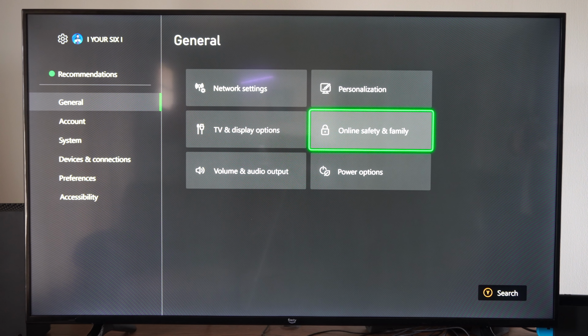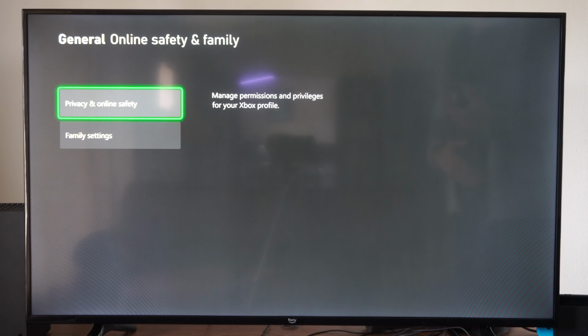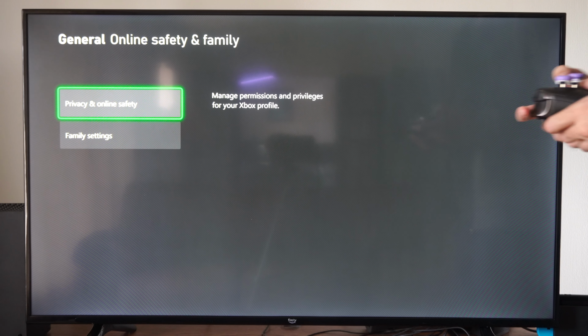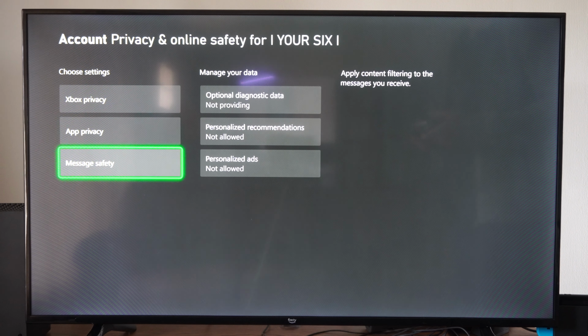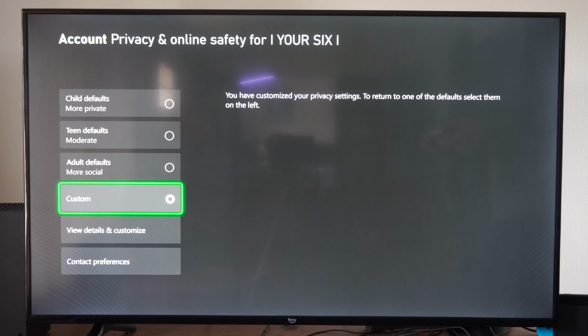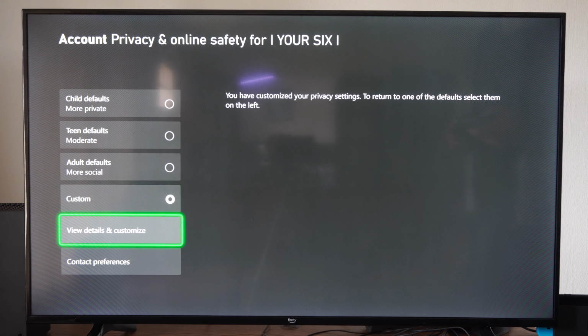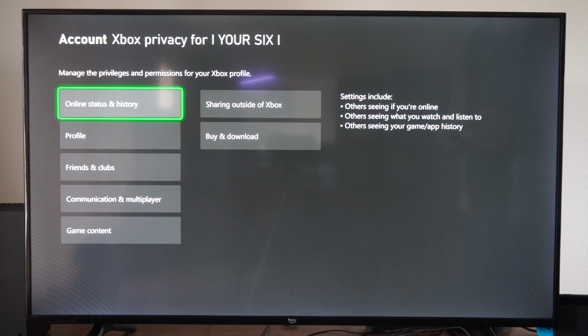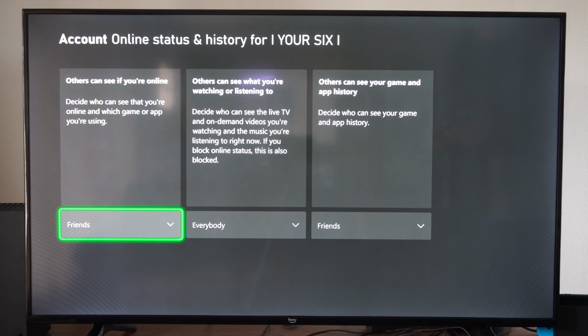and go on down to Online Safety and Family, and then go on down to where it says Privacy and Online Safety. And then we can go to Xbox Privacy and then go to View Details and Customize. We can set to Custom. Then go to Online Status and History.